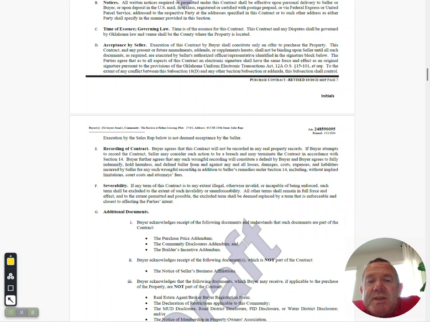Recording of the contract. You cannot record your contract in real property records. You can't record the contract because you don't own the property. Once we convey it to you, it is recorded.